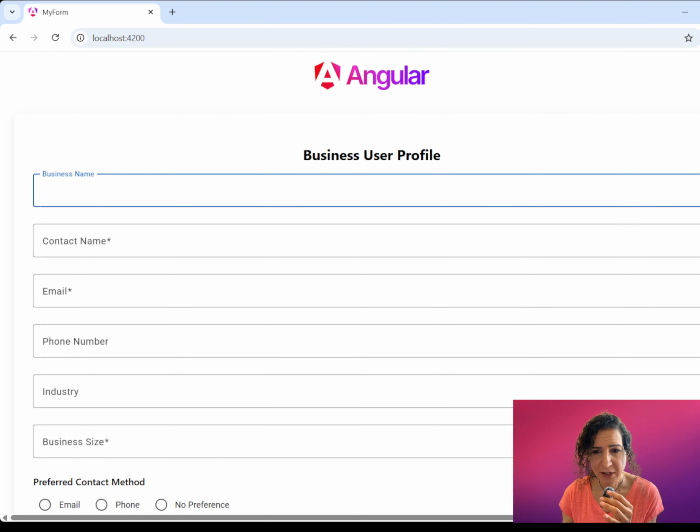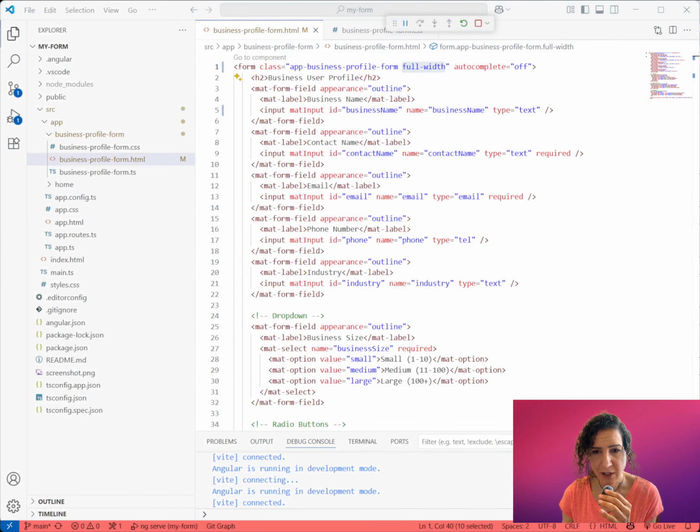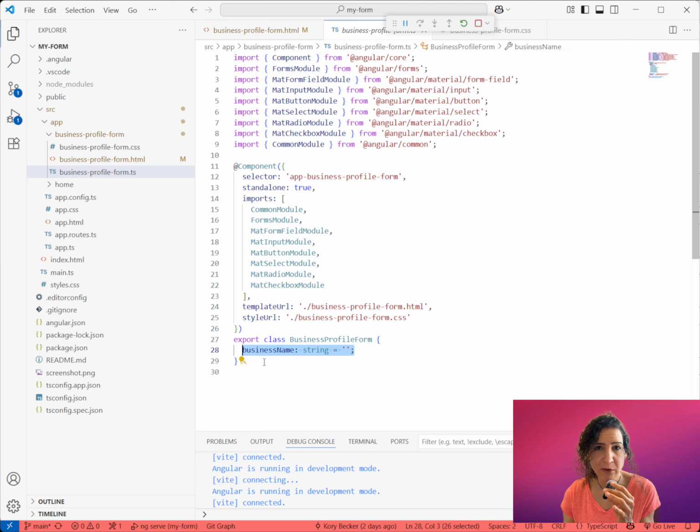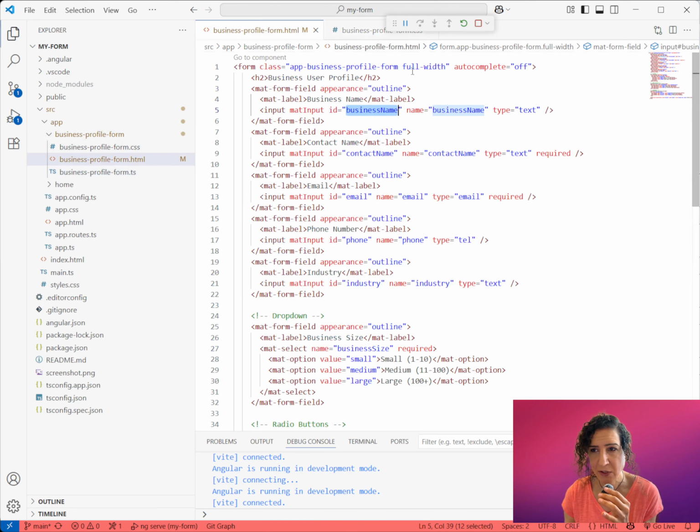So if we want to add validation to this, Angular actually makes this very easy to do. The way that you do that is we're going to define a model variable for business name. And I've already added that in right here. You would add that for all of the form fields that you want to add validation for. Just define them inside the class business profile form. I already have business name and it's a string, so we don't have to do that right now.